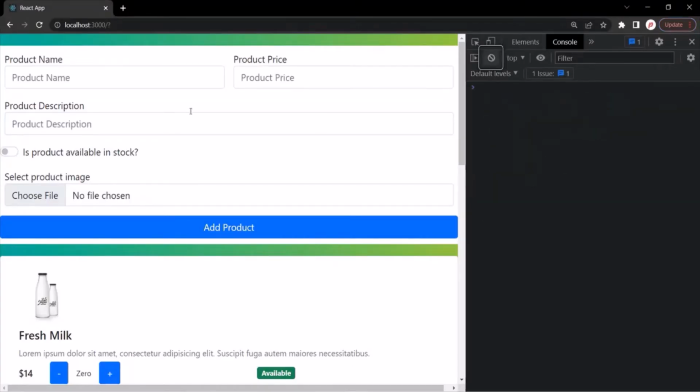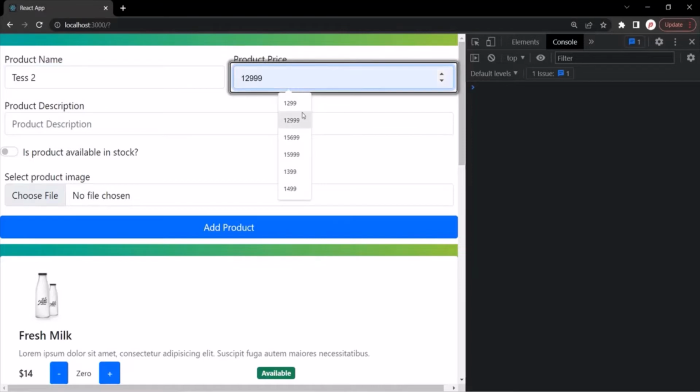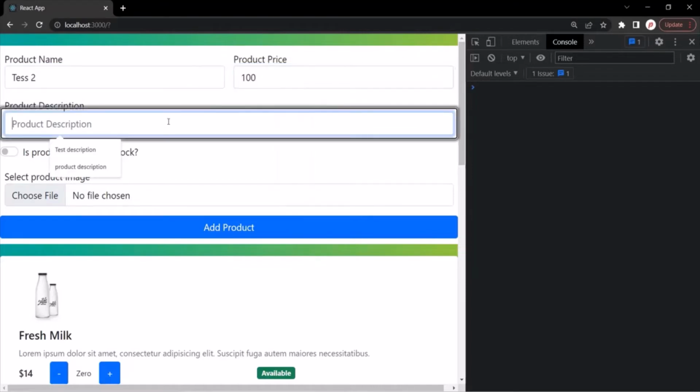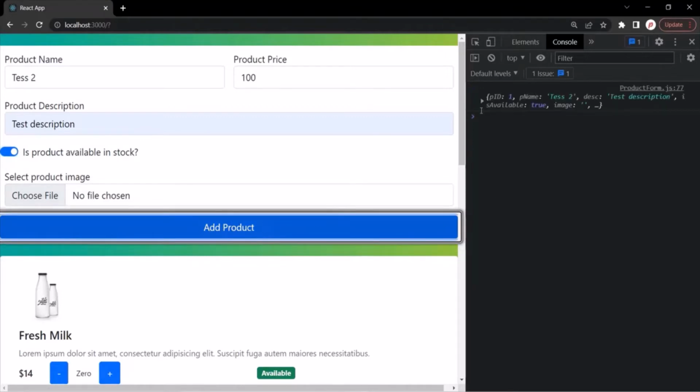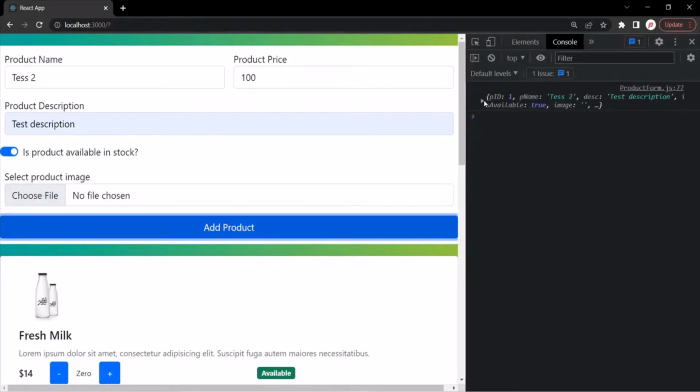So let's clear everything here. Let's create a new product, maybe test 2. Let's say the price is 100. Product description, maybe test description. Let's say the product is available. And I will not choose any image here and I will click on this add product button. So you can see again a product object has been logged here.